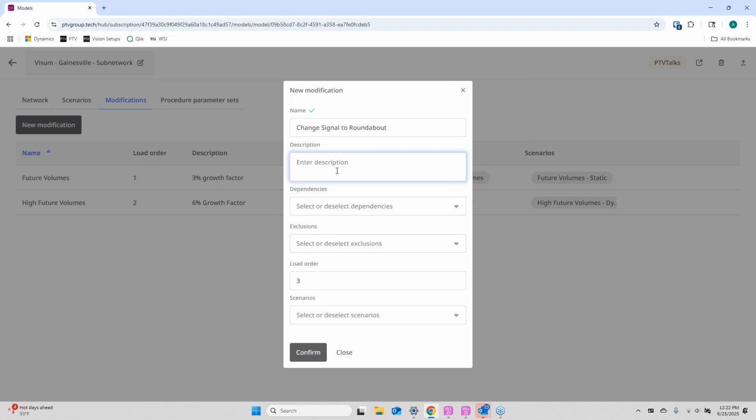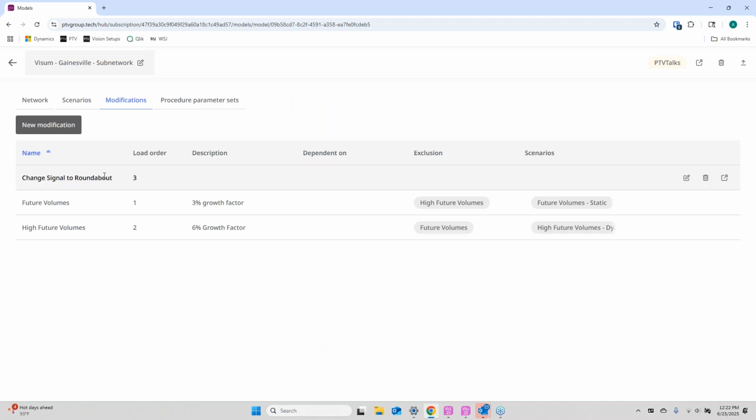I could enter a description. I could select a dependency. So if there was some other modification that has to be included with it for this to work, we can do that. We can also do an exclusion. So if two modifications don't work or cancel each other out, you can specify that so you don't accidentally add them to the same scenario. Specify a load order. So this would be if there's some order that the modifications need to be loaded in for it to work properly, you could do it. And just hit confirm. That creates this.